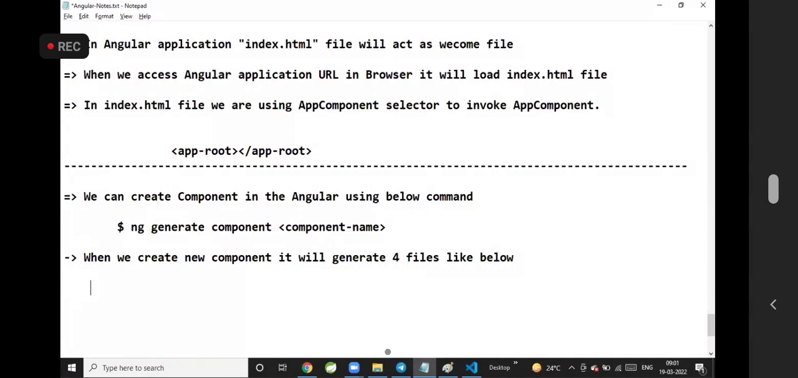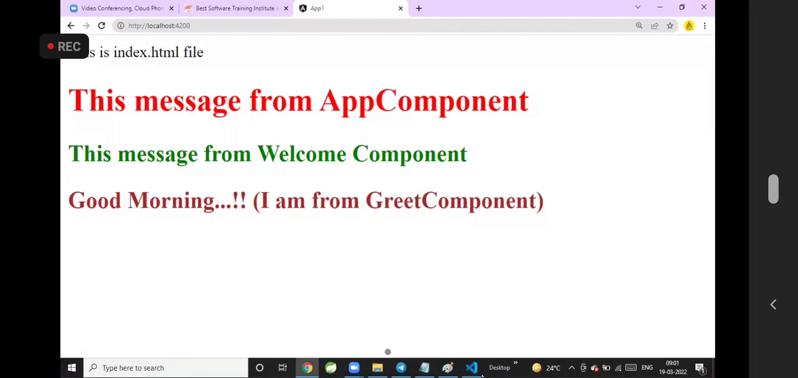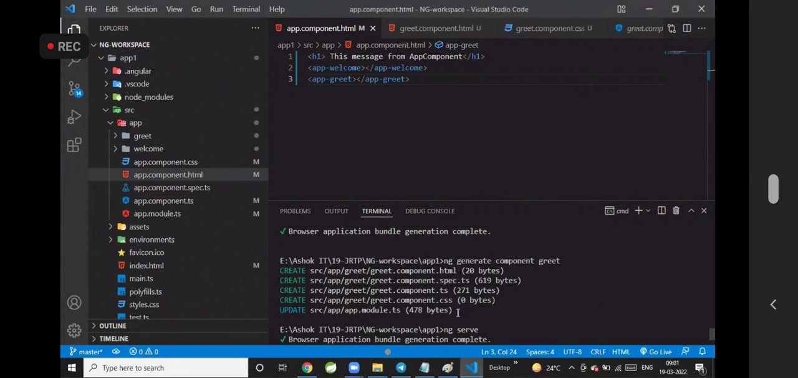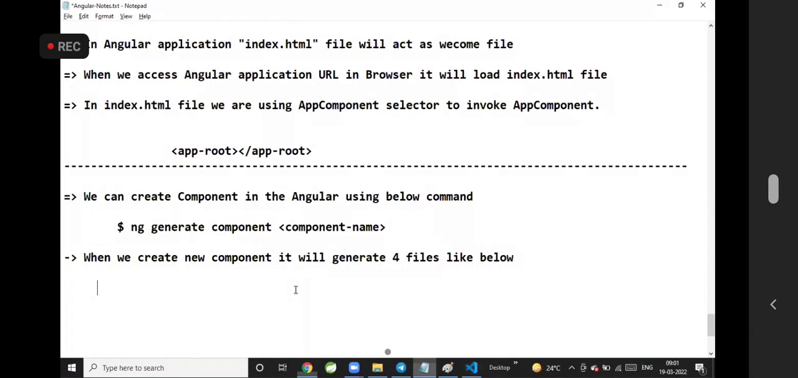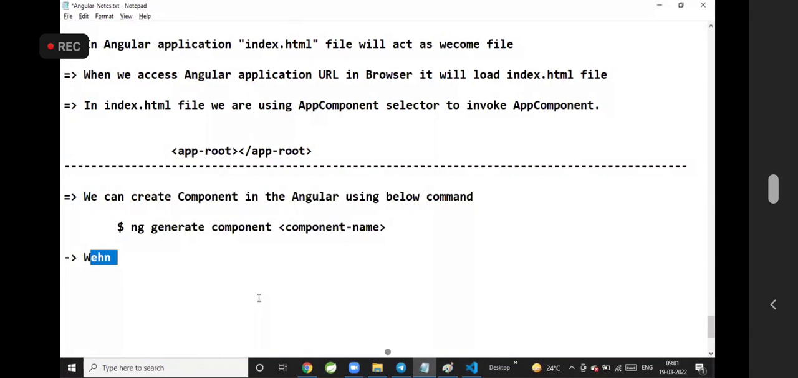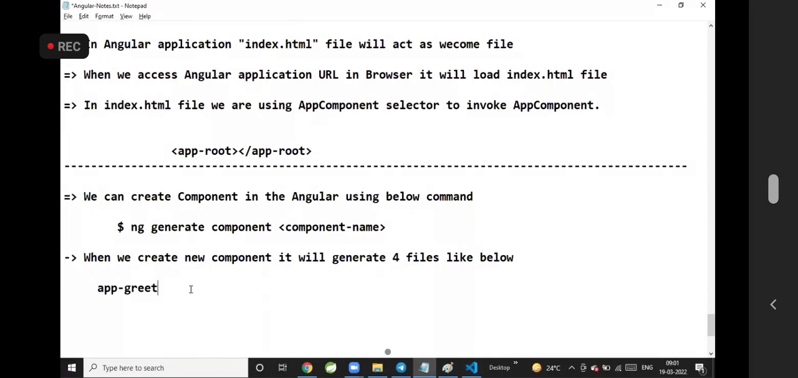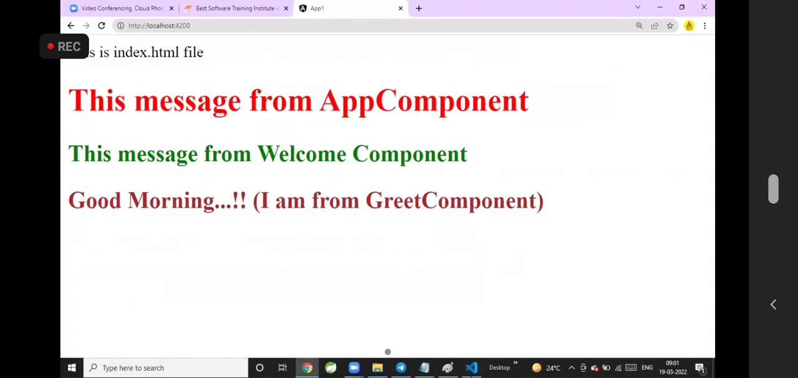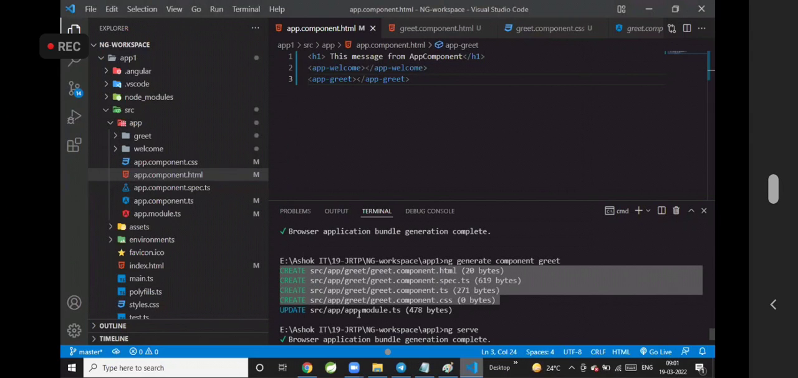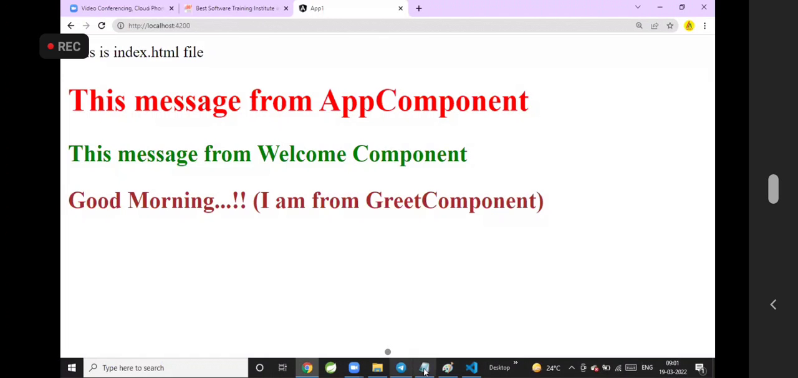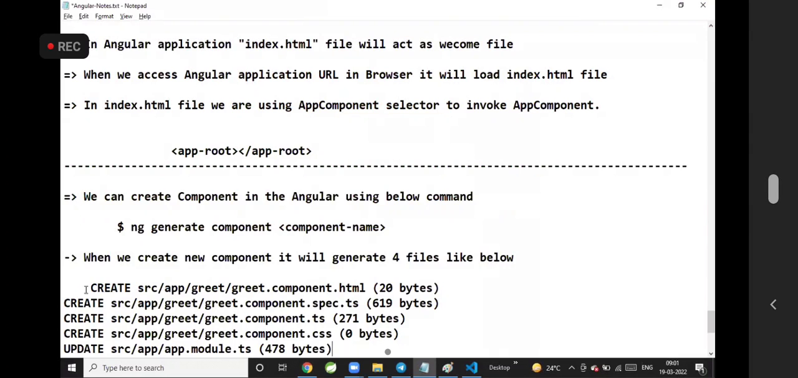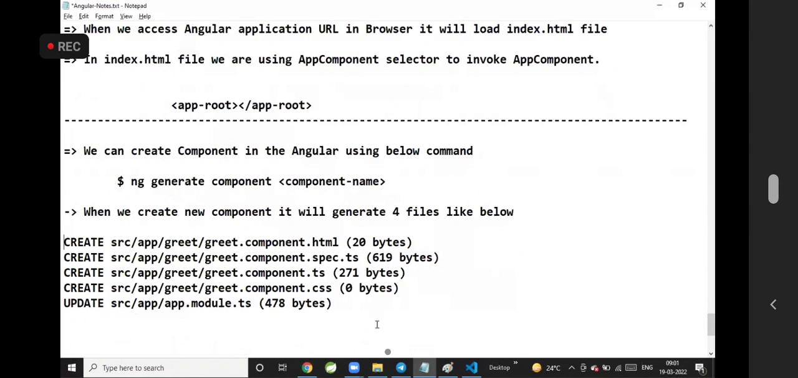For example, if you are creating a component with the name grid, then it is going to create these files. What is the component name I am giving? Grid. Let me copy these things. It is creating 5 files, and it is updating 1 file.